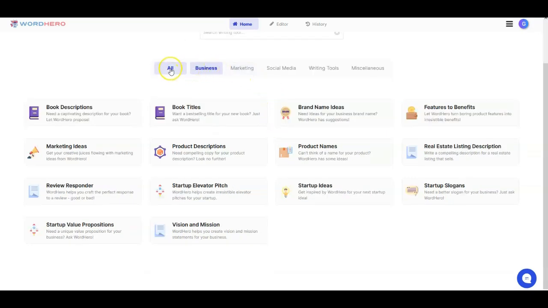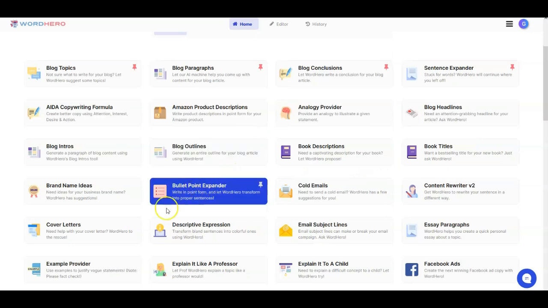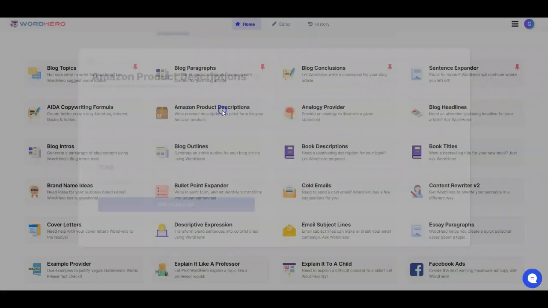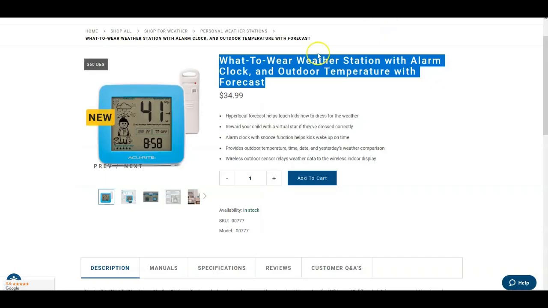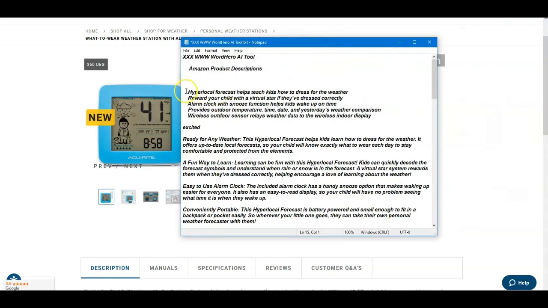And actually, let's go in here and look for Amazon product descriptions. Now, what I did was I went to the page from the manufacturer for a product. I want to do a product review from my one site. And I copied these points right here. And we'll show you that the points are these right here. I put this information in here.